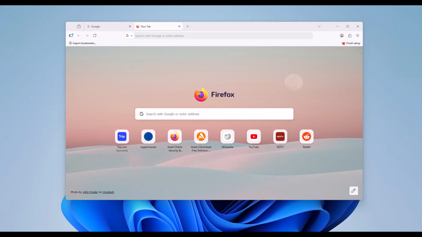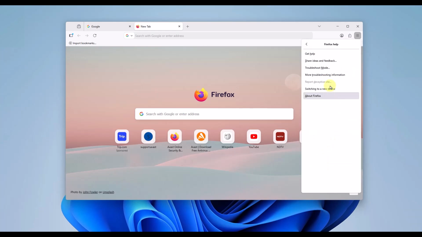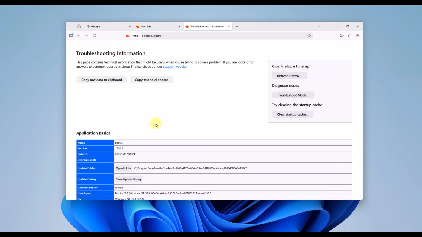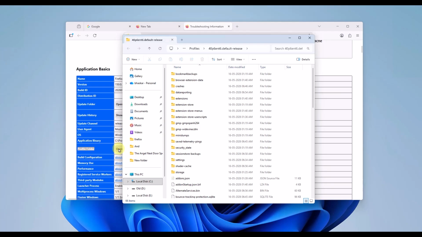Let's get started. First, the most common reason Firefox gets confused by file types is a corrupted internal database that dictates how different downloads should open. Open your Firefox browser, click the hamburger menu icon in the top right corner, select Help, and then click on More Troubleshooting Information. Under the Application Basics section, look for the Profile Folder row and click the Open Folder button to reveal your core system files.